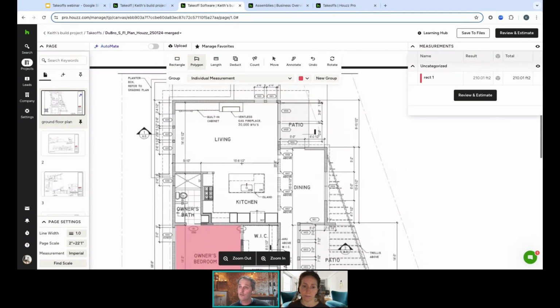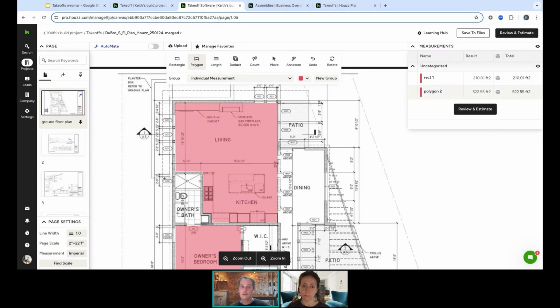So that is for a room that is not going to be symmetrical. So it's not just a simple drag and drop. We are going to click around here. The more time you take, of course, the closer you can be to the corners, and it's going to be more accurate. I'm just kind of quickly going around things here. So that is the polygon tool.